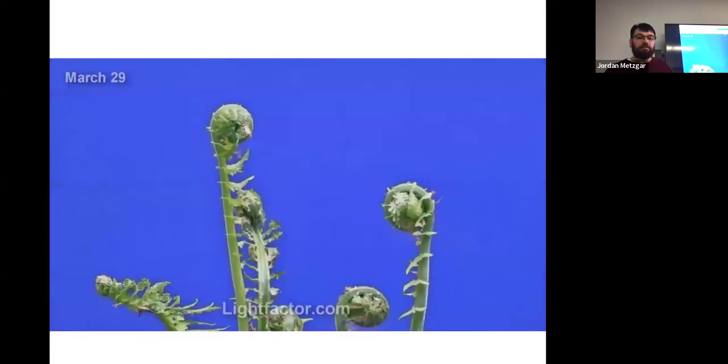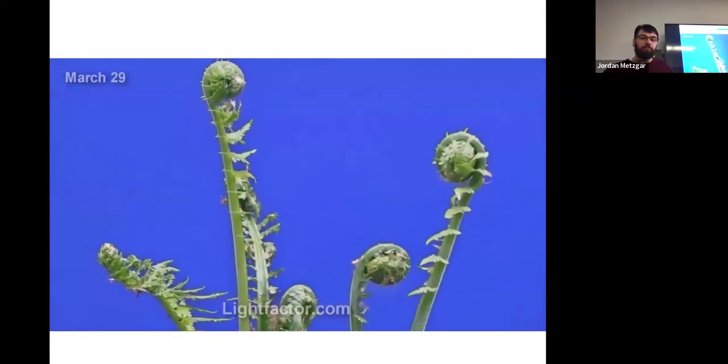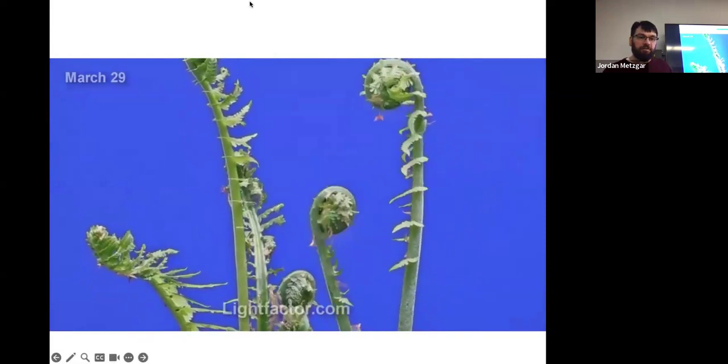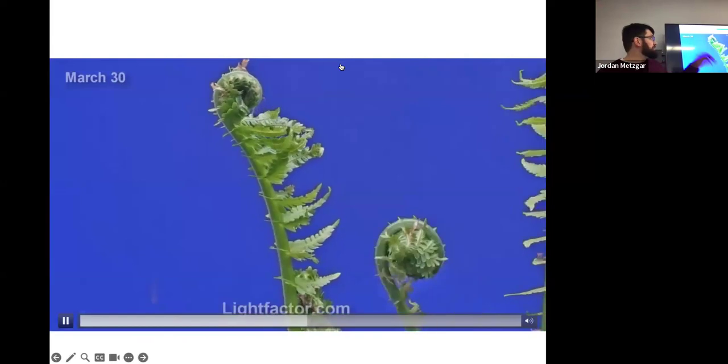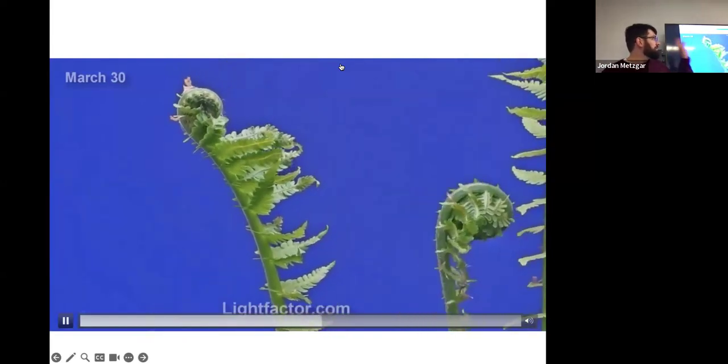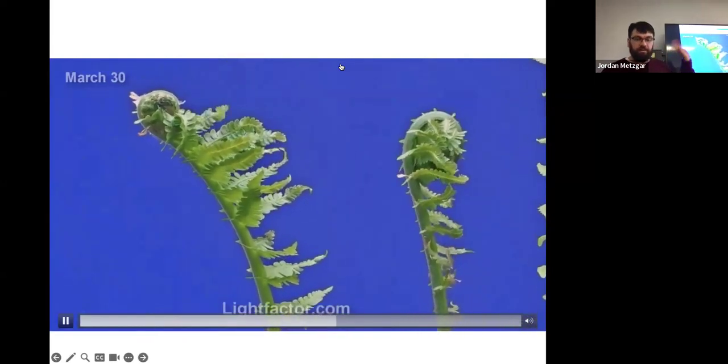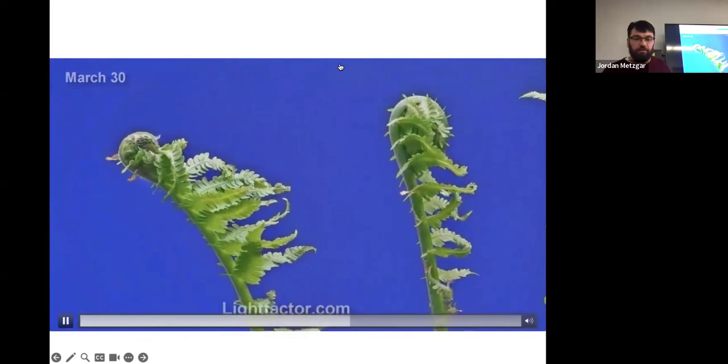And depending on the size of them, they can spend quite a while unfurling. This is day 4, I think, already. This time lapse is very slow, so I think the rocking back and forth is maybe tracking the sun in the greenhouse. I'm not totally sure.